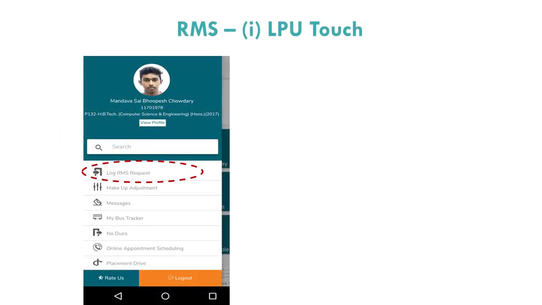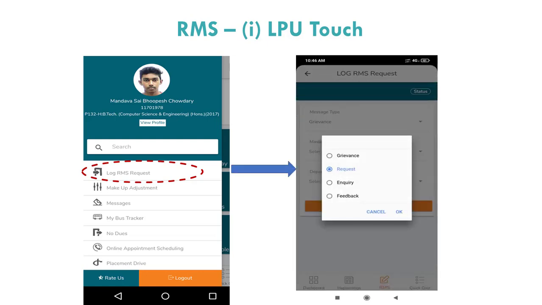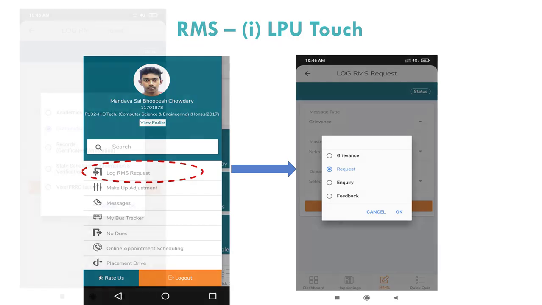In a similar way, as soon as you log on to LPU Touch, this is your home screen where you have to click on Log RMS Request. Once you click on Log RMS Request, it will ask you to select the type of message. It can be any grievance, request, inquiry or feedback. Select the appropriate message type and click on OK.